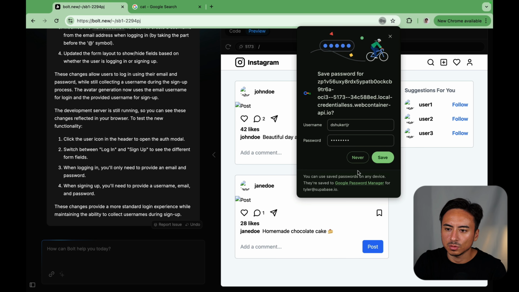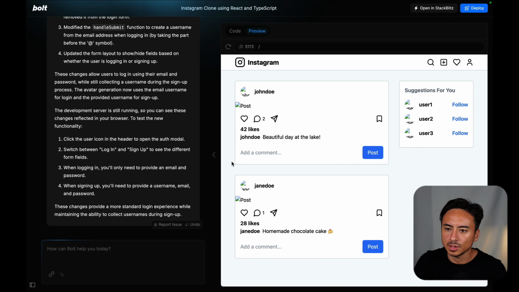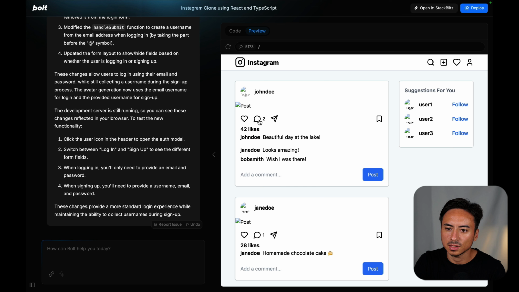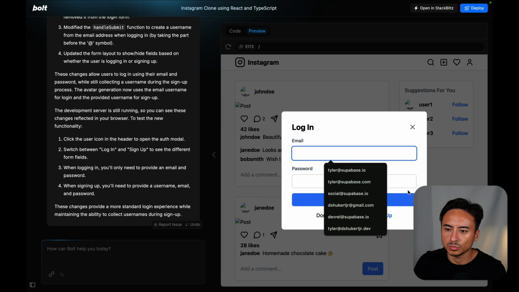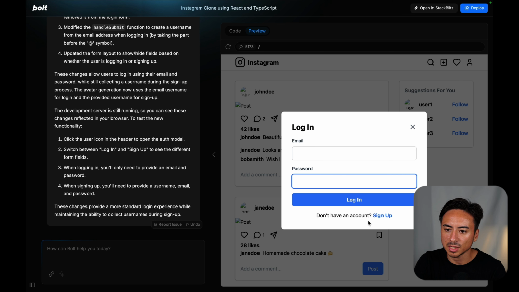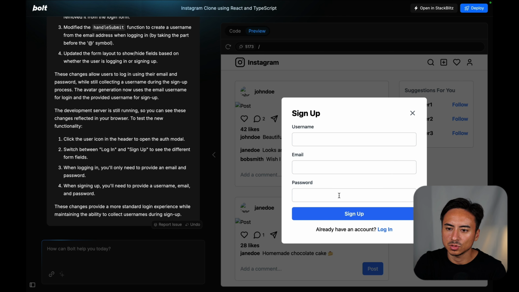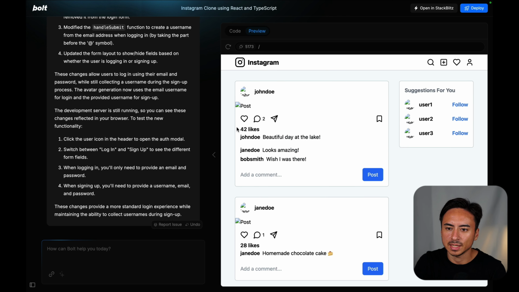Okay. Yeah, no, don't store that password. So, okay, we can create a post. We can sign in. If we try to post a comment, it'll prompt me to sign in with email and password. If I try to sign up, there's username, email, and password, which is awesome. Yeah, at this point, I think we are ready to connect Supabase to this application. So let's do that.